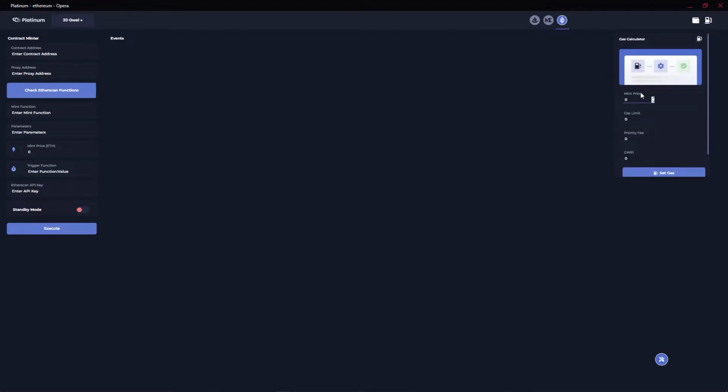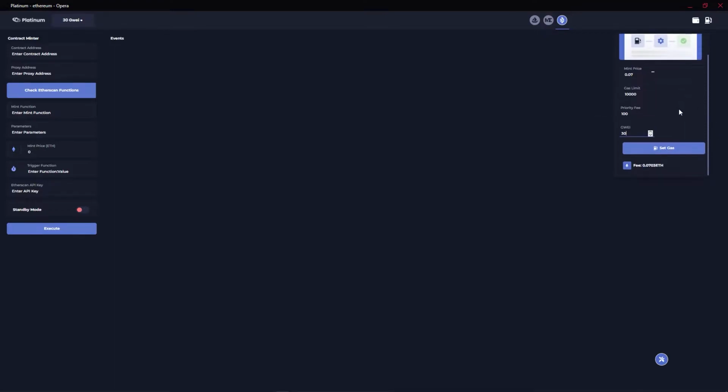So let's say, for example, I'm going for a mint with a 0.07 ETH price. This is in ETH, by the way. Let's say the gas limit is 10,000, for example. Let's say the priority fee is 100 and the GWEI is the current GWEI of 30. As you can see, that will be the fee for a transaction.